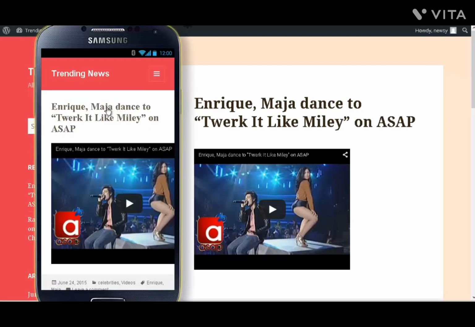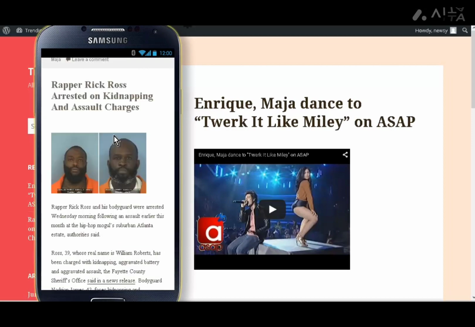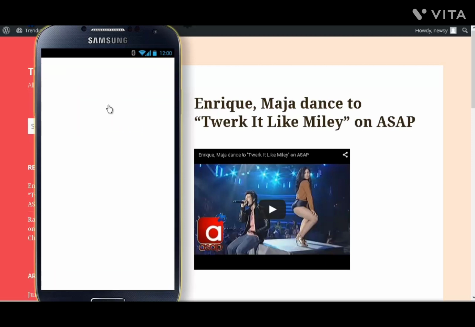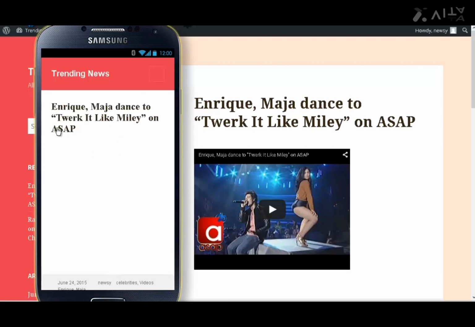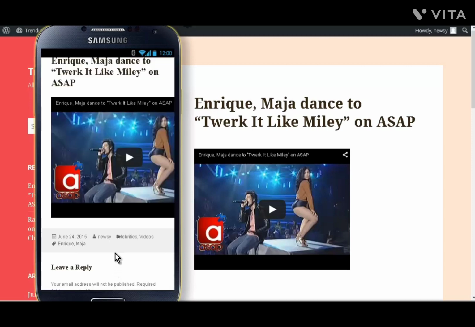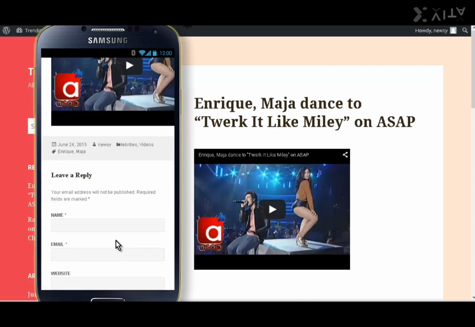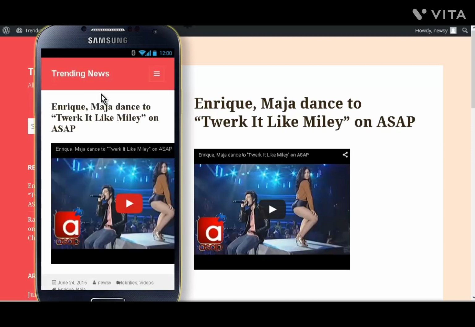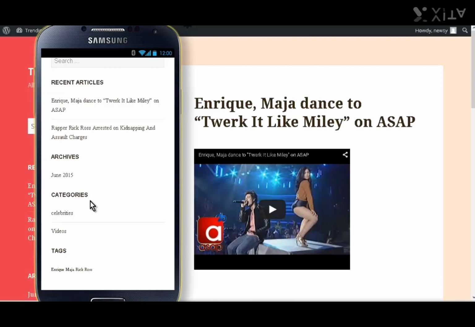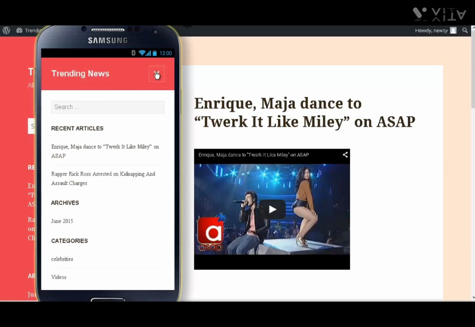Okay, so here we are on the smartphone. Here's each of our articles. We click on the article. Now keep in mind that this is an emulator, so it isn't quite showing things exactly how they'll show up. But there's our replies. Here's our menu here. So we have our recent articles, our archives, our categories, and our tags.